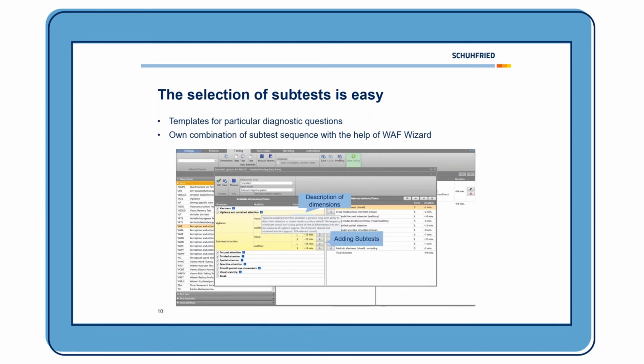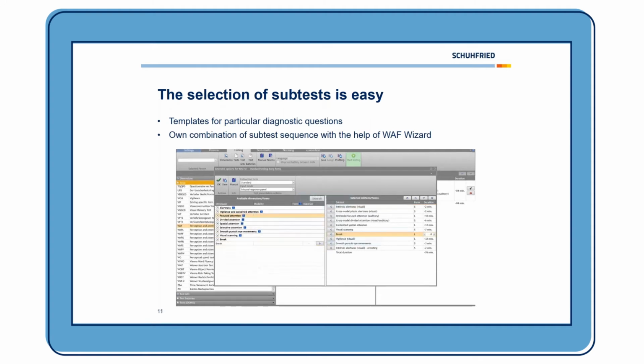Here you can add the subtests into the sequence. Of course, you can also change the order of the subtests right here. You can insert breaks flexibly, and you can define the form of instruction and input mode. Supervisor supported testing is possible in the WAF as well, and you're able to do it with mouse, response panel, or even with touchscreen.